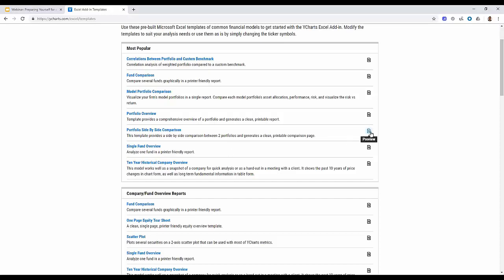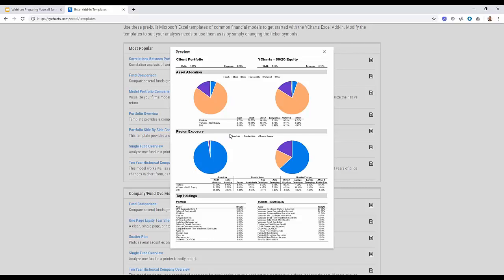I just want to show you a quick preview of how that looks. You can see that it has one portfolio right next to the other. It's very visual. Breaks down a lot of the things that the model portfolios on the front end breaks down as well, and it's a great template to use. So I would definitely recommend going there.